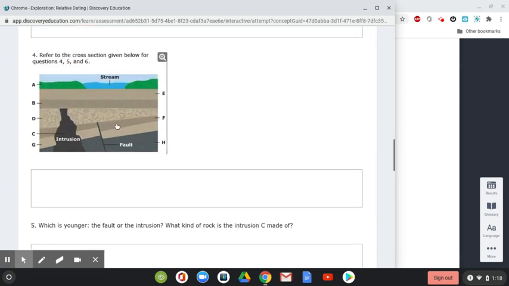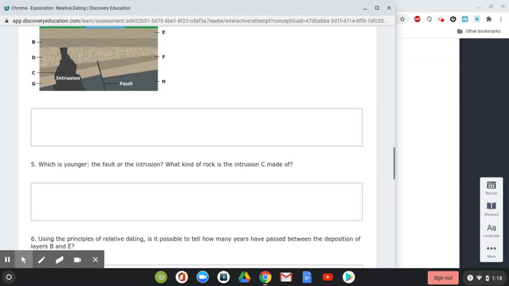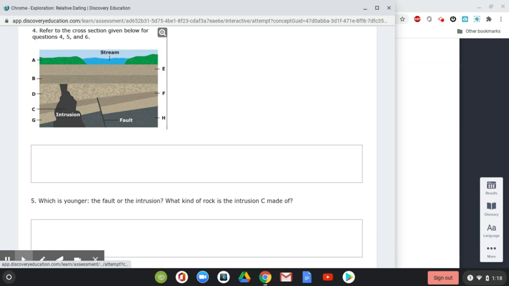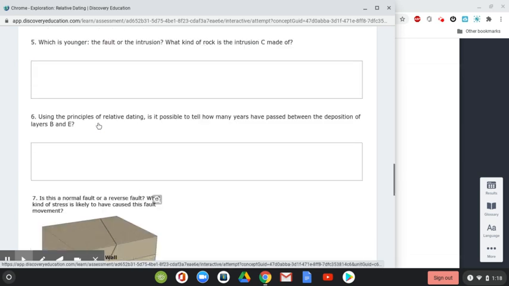So one of these cuts through layer D, and one of them does not. And so the one that doesn't cut through layer D probably came first, and then layer D was deposited over top of it, and then the next thing came and cut through layer D. Thinking about it that way, you should know which one happened first, the fault or the intrusion. What kind of rock is the intrusion C made of? It's going to be igneous rock. Sedimentary rock can't move like that. Only igneous rock, like magma, could come up and cut through the layers.